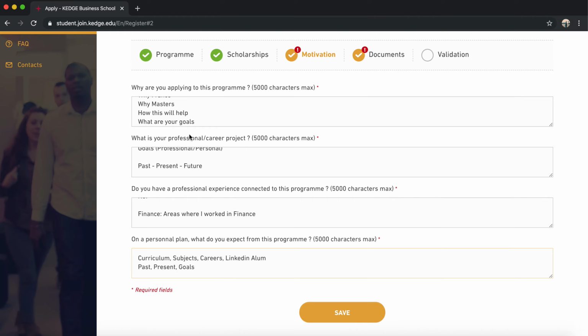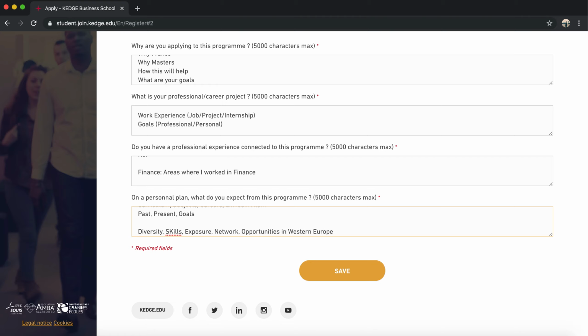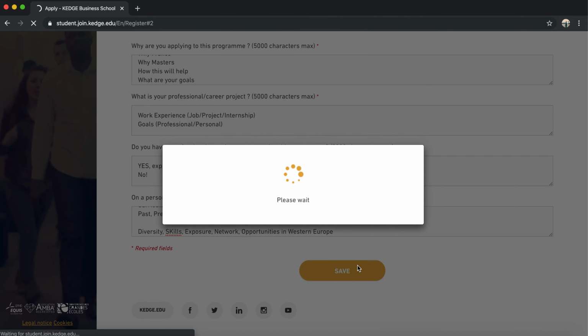Now these two questions are different because this question talks about your professional and career project, which focuses a lot on your work experience, but this talks about your goals and your expectations from this program. So this program for me might provide diversity, skills, exposure, network, opportunities in Western Europe. I mean, for me this is the answer, but for you it could be anything. So again, you have a limit of 5,000 characters in each question, and answer that question very, very carefully, right? Moving to the next stage.